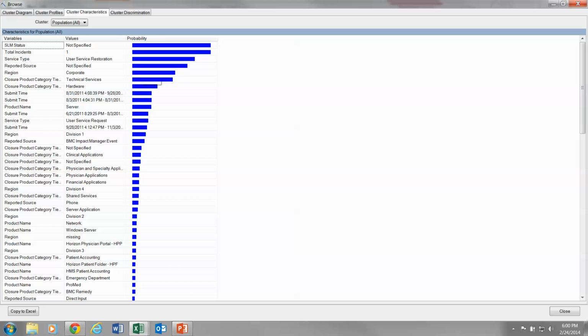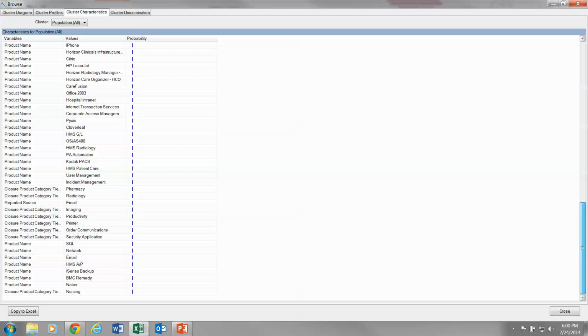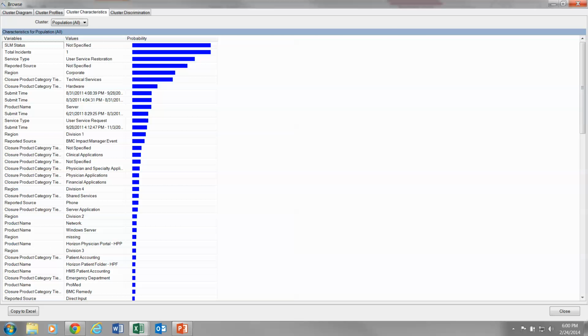It may not be surprising to you that the region that requested the support, 54% of the time here, is corporate and not the field. So these are some of the initial things that we find out from the cluster characteristics. It kind of stack ranks the priority top to bottom. At the top are things you need to take a look at, the top 20, let's say, and at the bottom, probably very low probability of occurrence.